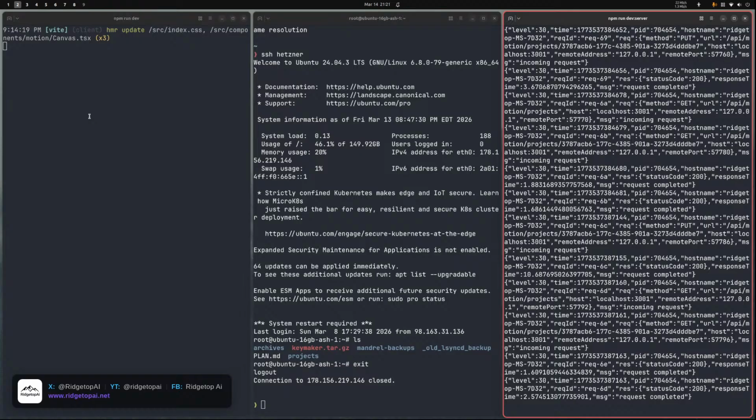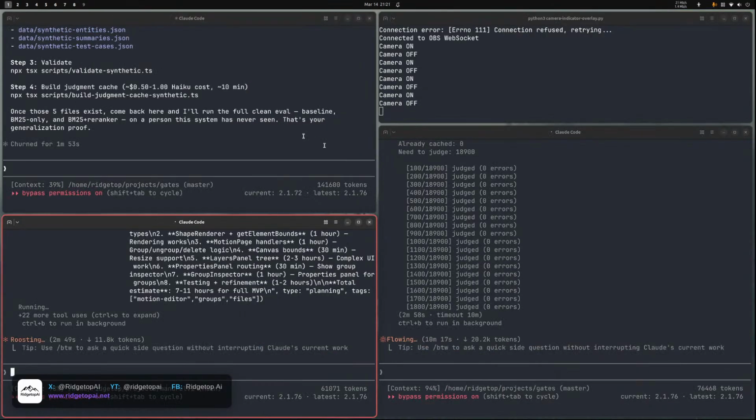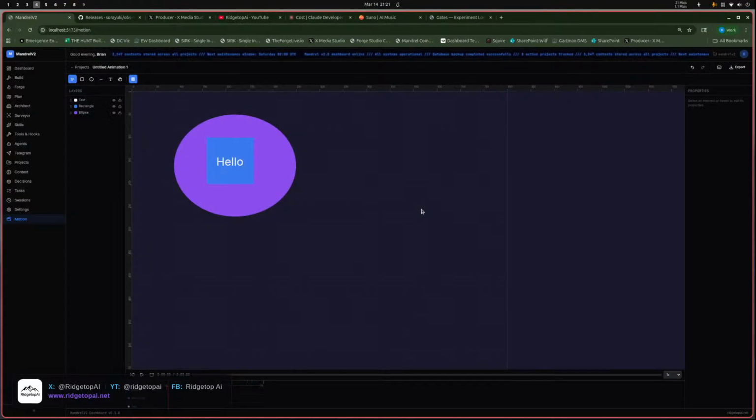That's one thing that we're building and working on. That's motion, which is the actual thing that right here, this is motion, and this is Mandrill V2, which is, this is part of it.